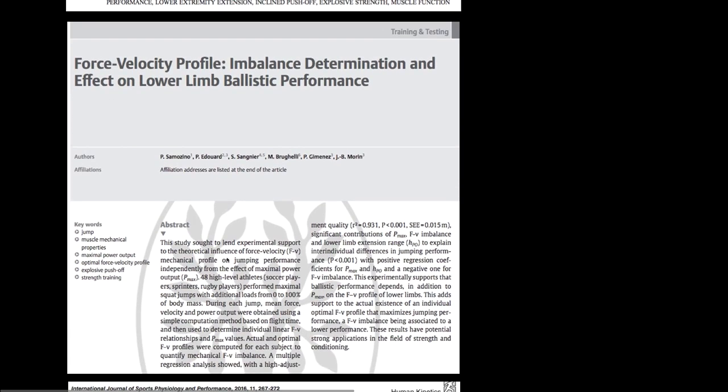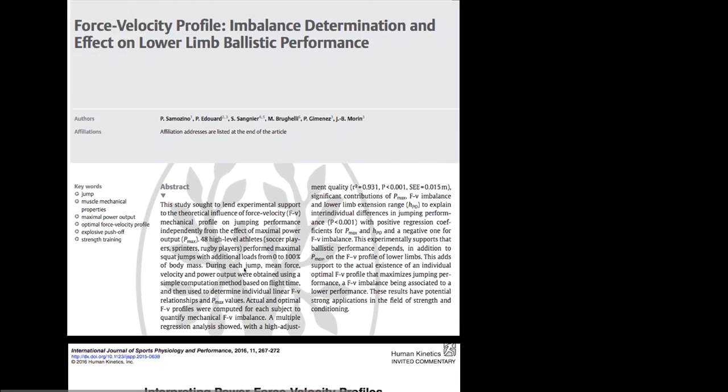Then in this paper we show how it's related to performance, basically showing that everything being controlled, a difference between the actual profile of the athletes and the optimal profile as we calculate it is related to a lower than expected jumping performance. And in this paper, it's a commentary, it's a practical summary of the approach. You can read how to use this profile in monitoring your athletes and in better designing their training program according to their needs in terms of force and velocity for jumping.